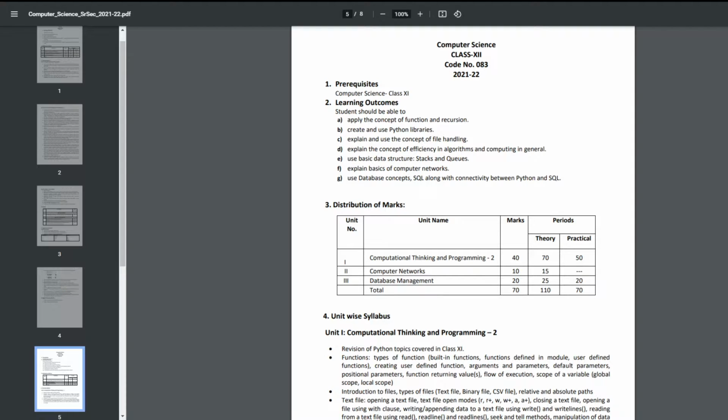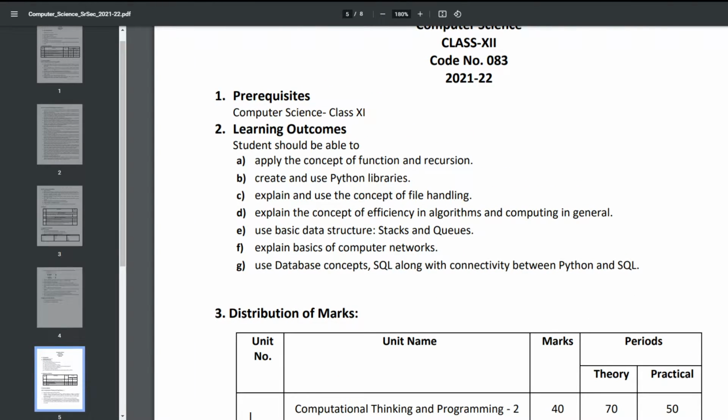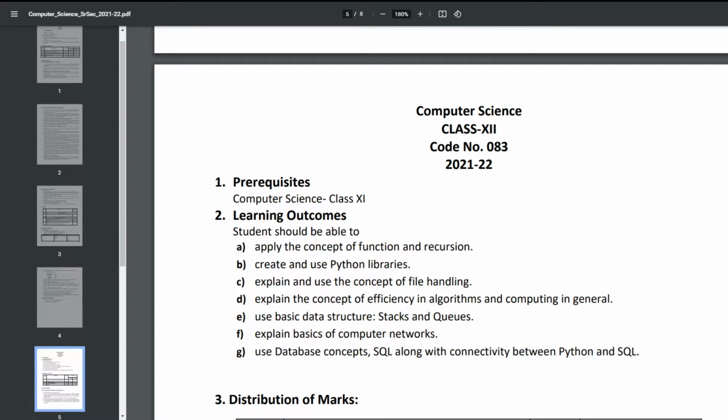So you can see here that the prerequisites are Computer Science for Class 11. So make sure all your Python concepts are solid, because a lot of those concepts will carry forward to class 12. They'll be tested as well. And also a lot of the concepts in class 12 will be using concepts you use in class 11. So make sure those concepts are very good, very strong. And if you want, you can check out our playlist for the class 11 coursework, which is available on the channel. I'll attach a link to that in the description as well.